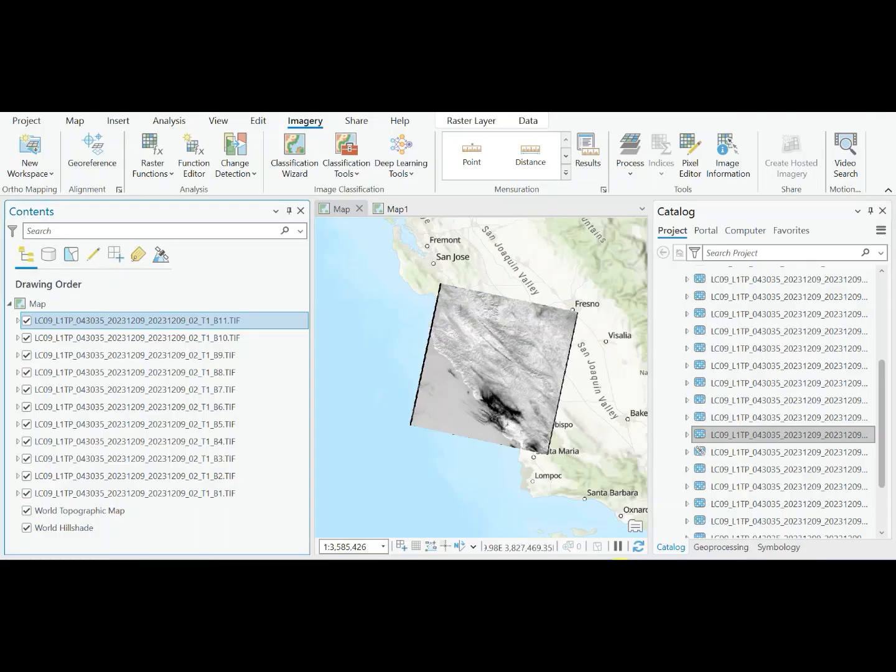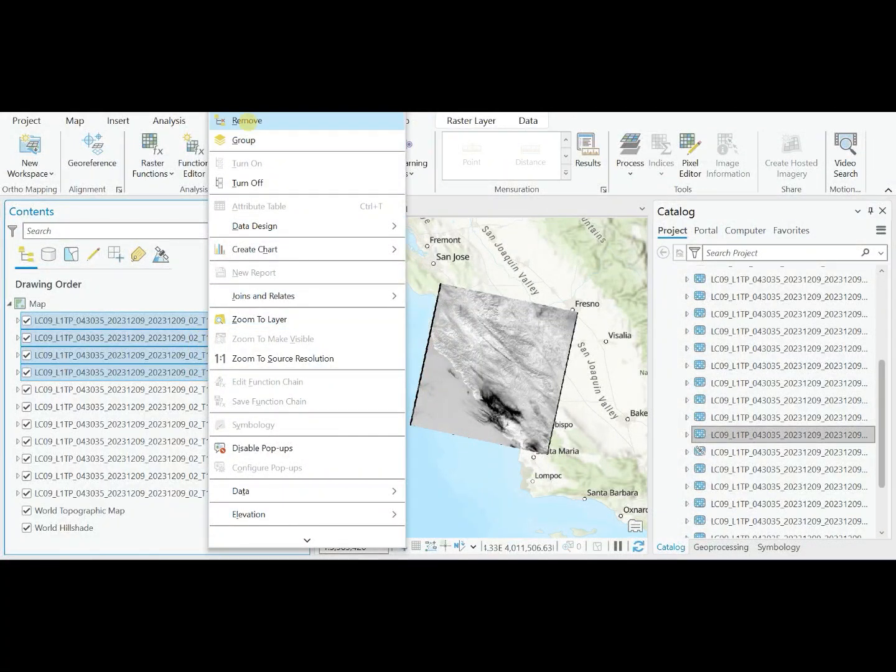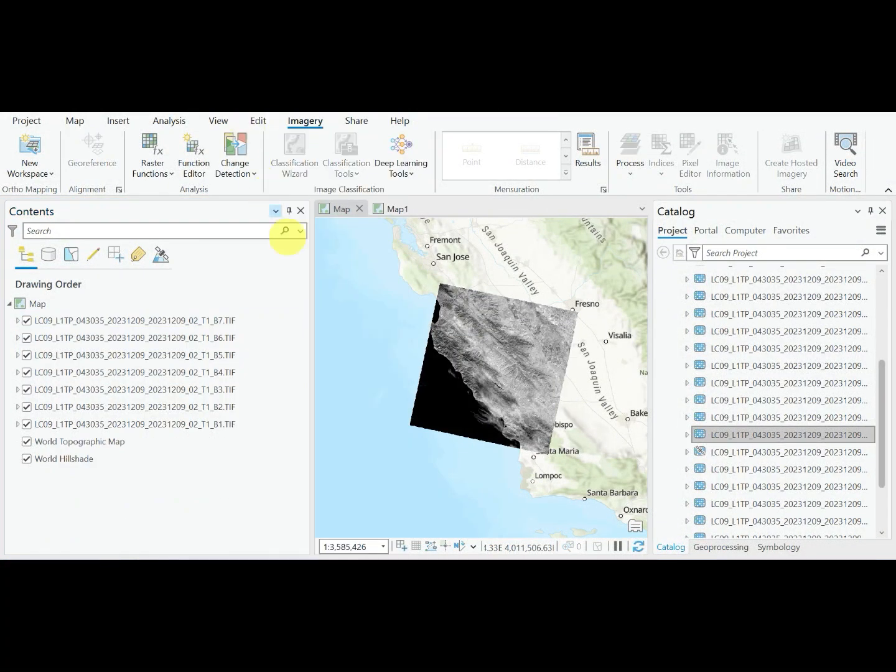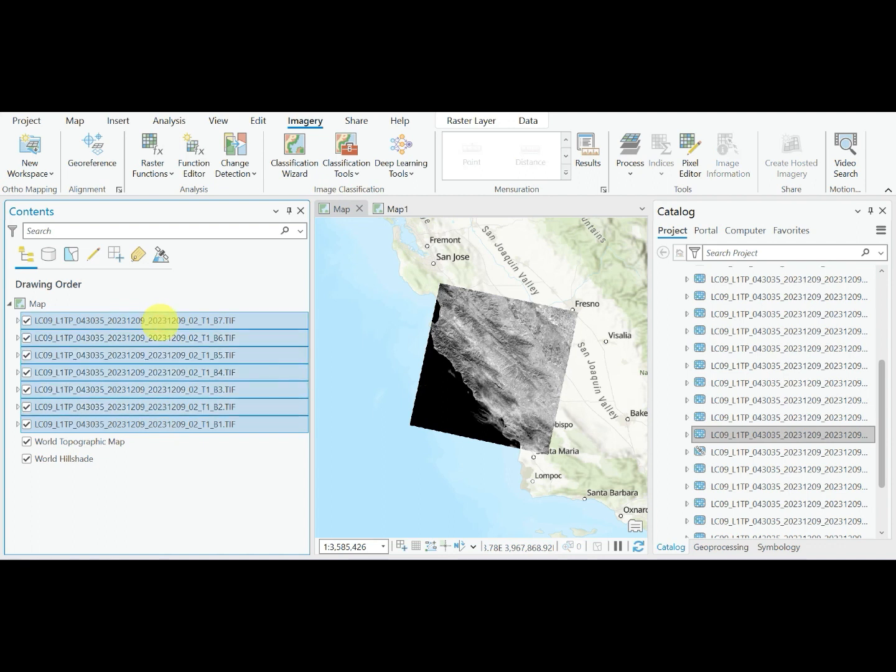So let's go back to Arc Pro. I have all the bands here, but I'm going to remove bands 8 through band 11. So shift and click the bottom and the top, right click, select remove. And now I'm seeing bands 1 through 7. And so I want to make a composite. So I'm going to click the bottom one, hold down shift, click the top, and you just want to highlight the ones that you want to make a composite of.